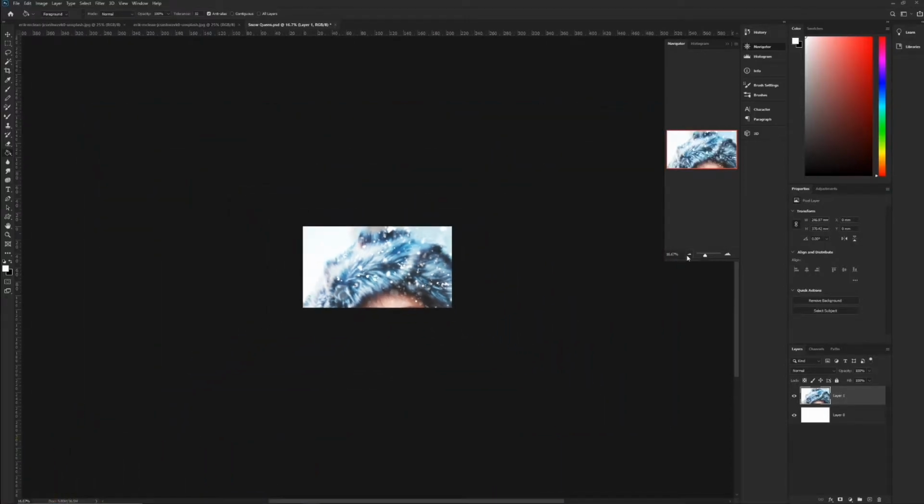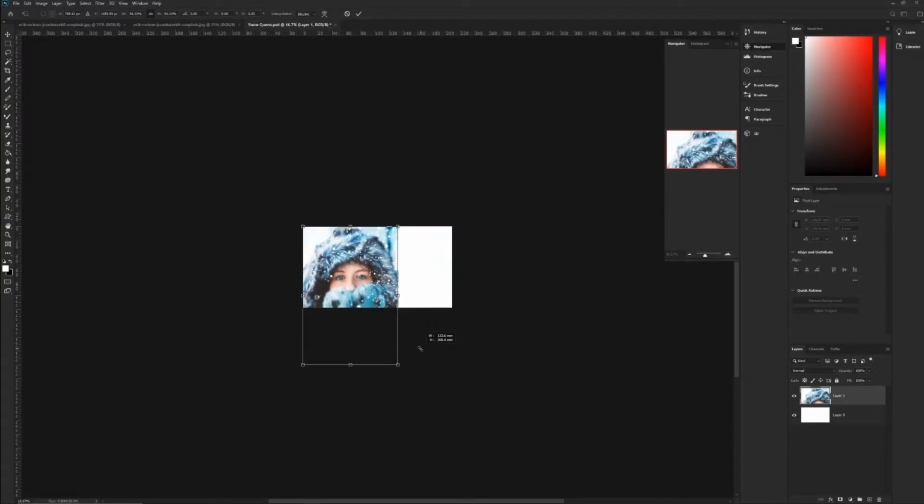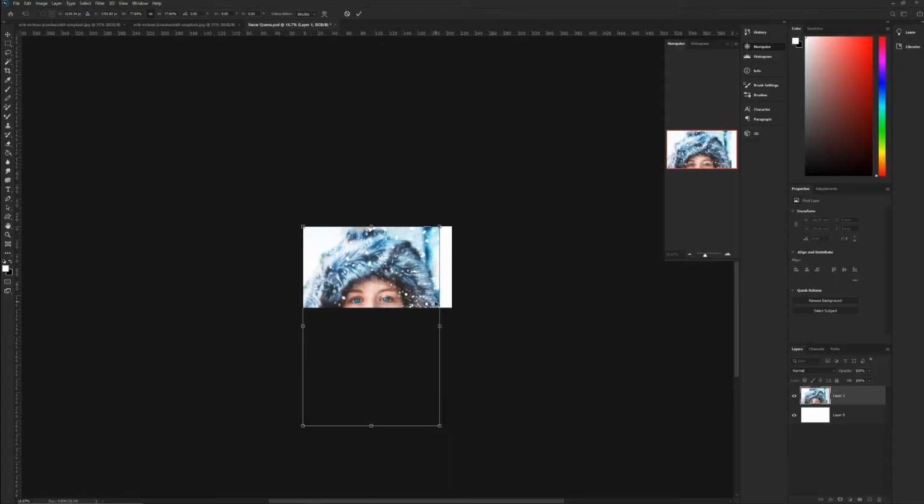So what we need to do is Control T. Okay, that will allow us to control it. So with the update, I don't seem to need to hold shift anymore, so you just click your left mouse button onto the bottom corner and drag it in until you're happy with where it is.